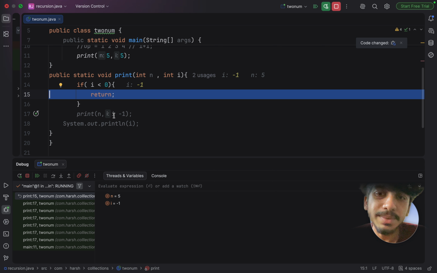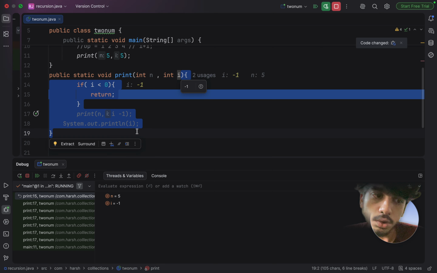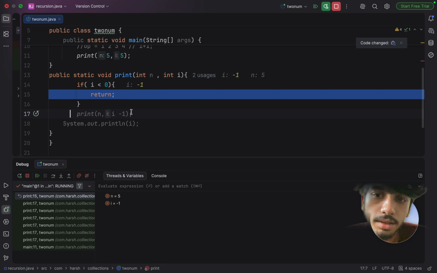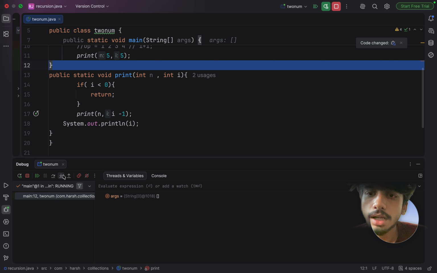So now this print statement will not be called because we have exited that function call. Whenever we write return, it doesn't only cancel this if else statement, it exits from the whole method. So we got out of this method, and now it will call system.out.println.